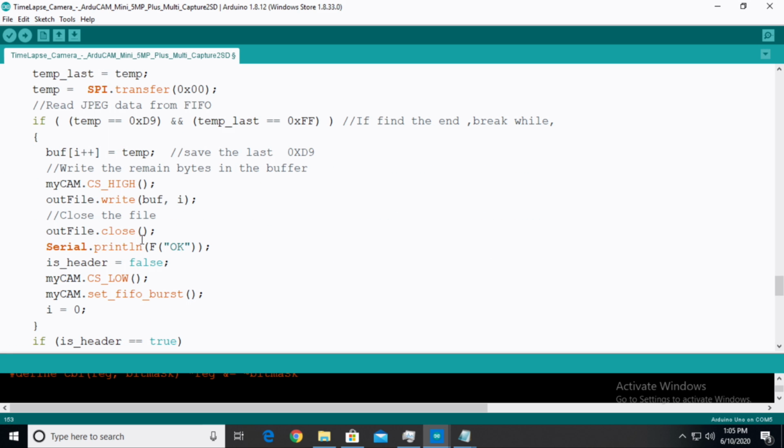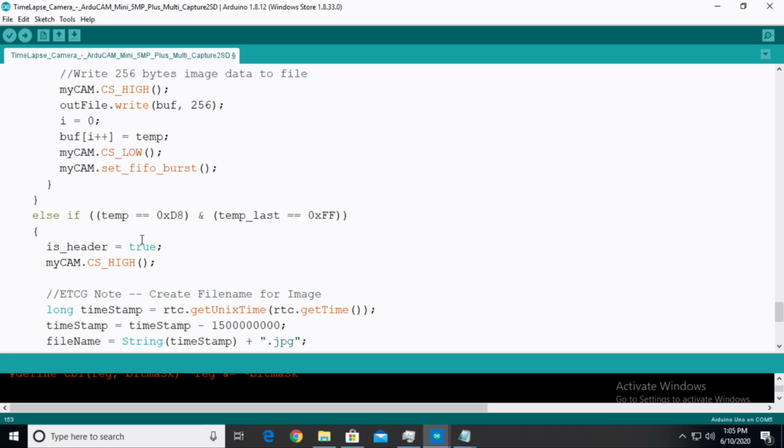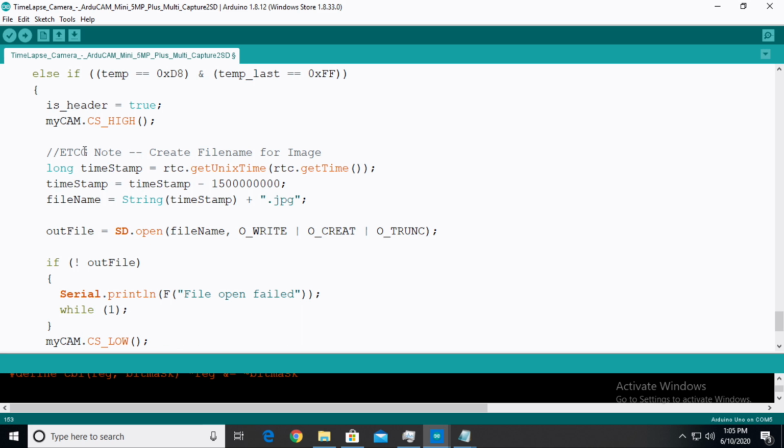Basically none of this we are going to modify until we get down to the file name. So we have the etcg node here. Basically we're going to create a file name for the image, based off of the Unix timestamp. So we're going to have a long for timestamp. Timestamp is going to equal the function for getting the Unix timestamp. Then timestamp is going to equal timestamp minus 1.5 billion.